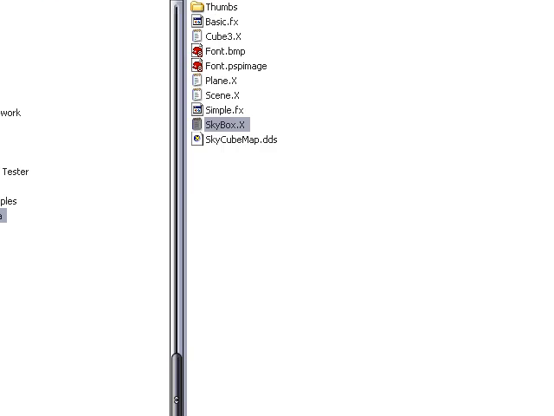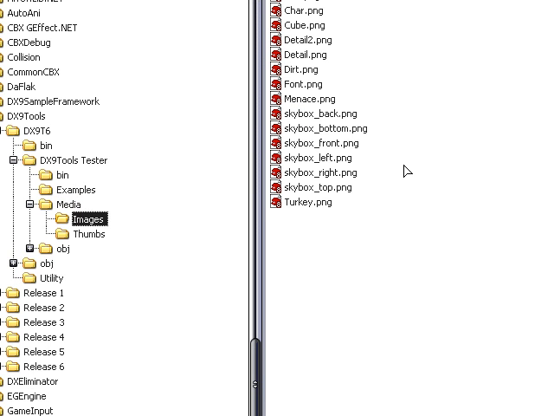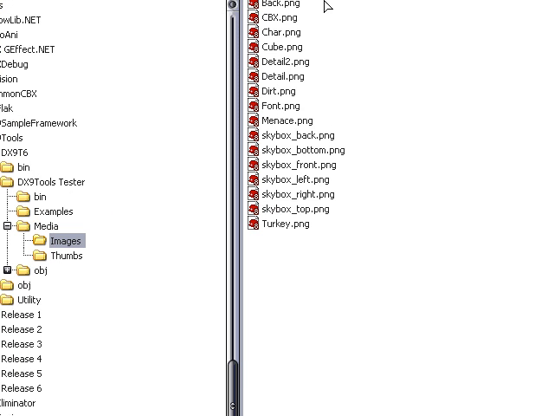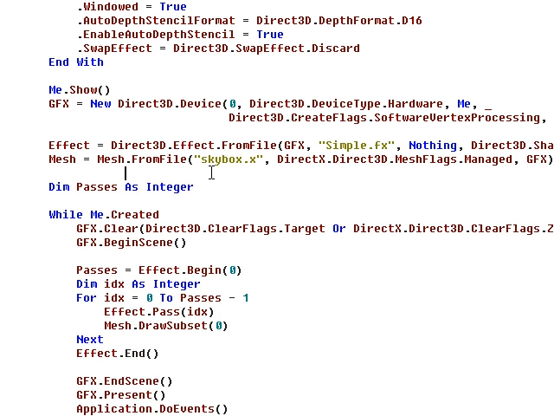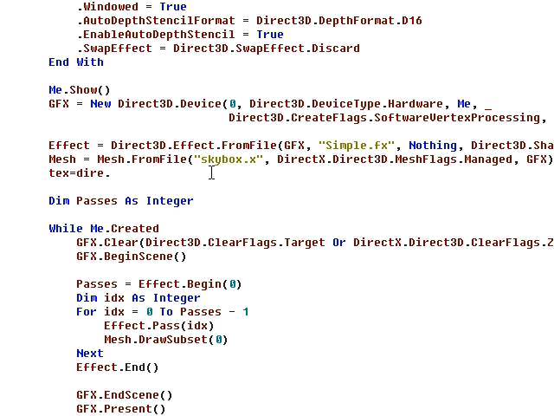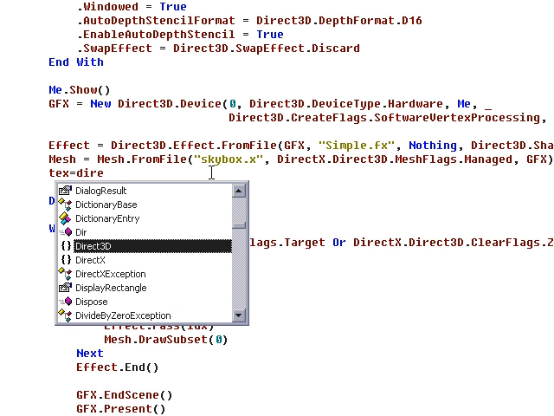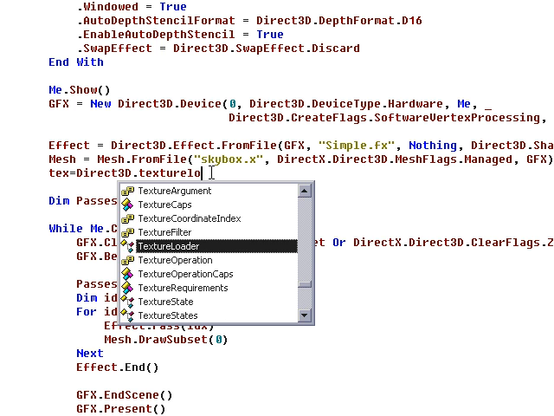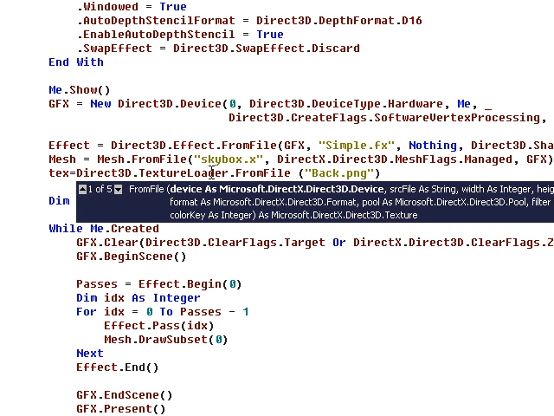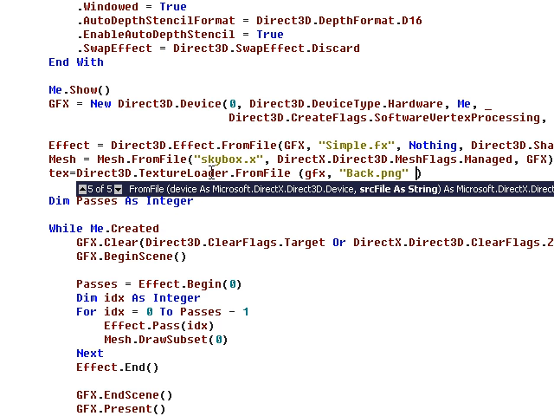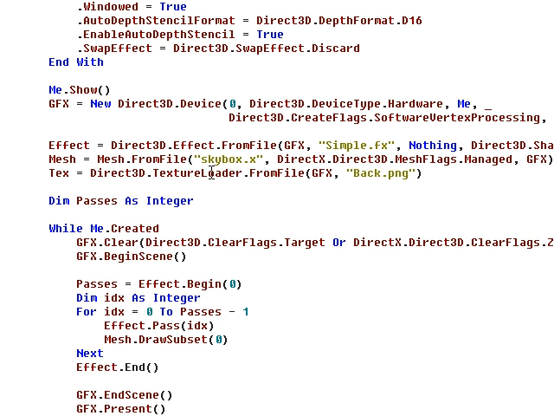Let's see here, media, images, back, I think it was, previous, yep, that's the one. So I'm going to call this, when I load up my texture, equals Direct3D dot TextureLoader from file, back png, graphics is our device, and we're just going to leave it like that. That's all we need.